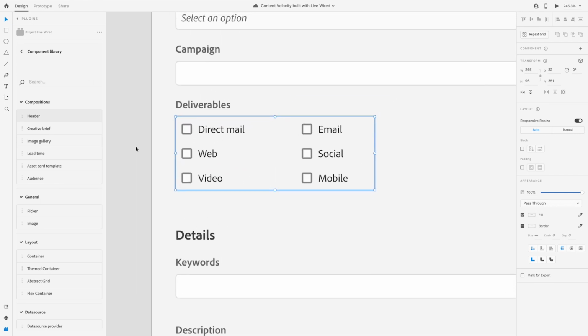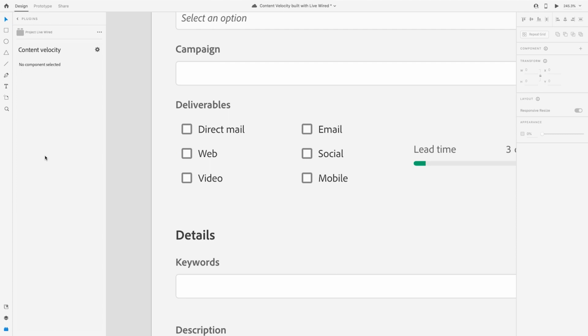Under deliverables, marketers select the types of content they need. Now, depending on how busy the design team is, it may take days or weeks. So I've created a lead time indicator to help my users know how long the request may take. And the developer's written code to pull this information from Adobe Workfront API.